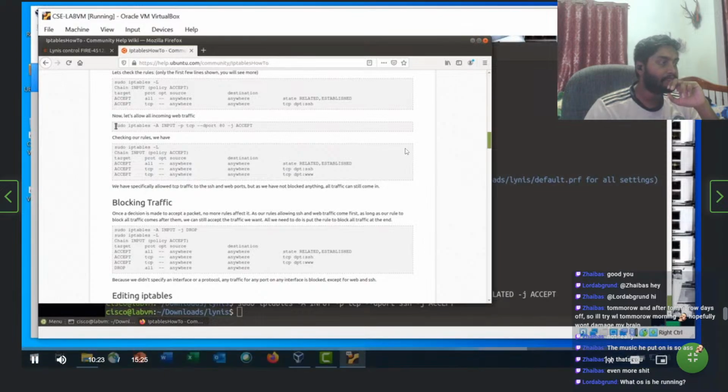What OS is he running? He's running Windows, but he's running a Linux VM running on Ubuntu.